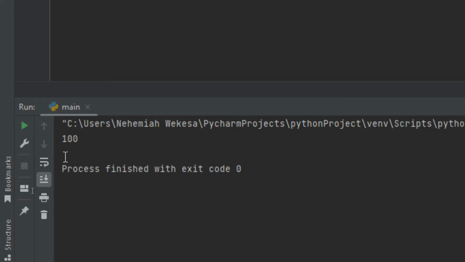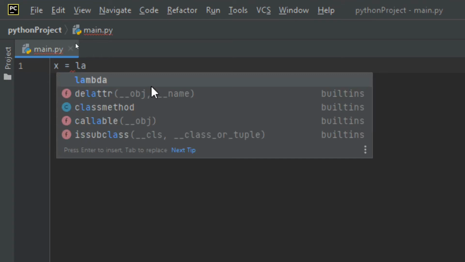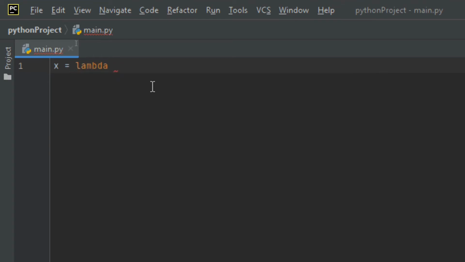So guys, before anything, let me try another example, to summarize the arguments a, b, c and return the result. Let me first of all clear, and then let me say x, and then I'll assign it to a, b. Actually, before anything, you must include the lambda keyword here. You must include this lambda. Then let me say a, b, also c.